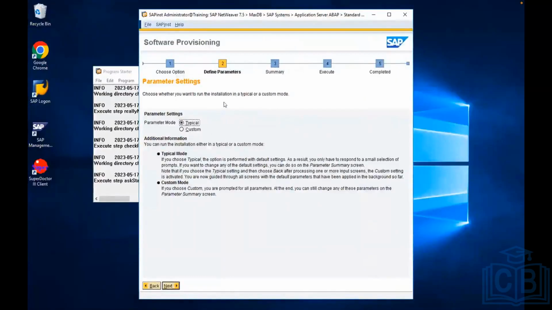Now it is saying we have selected centralized. Everything should be running on this one. We have only one server, and on this server I want to install everything. Then we have to define the parameter mode, typical or custom. Typical means it is going to ask for the important parameters. We don't want to give each and every parameter. If you want to, you can select the second option, custom. We want to just give the important parameters. We have selected the typical mode here.